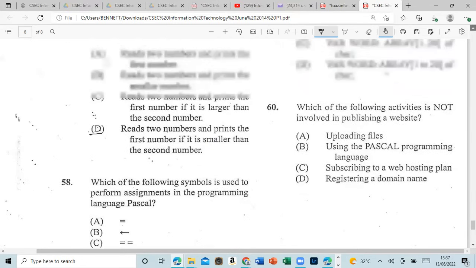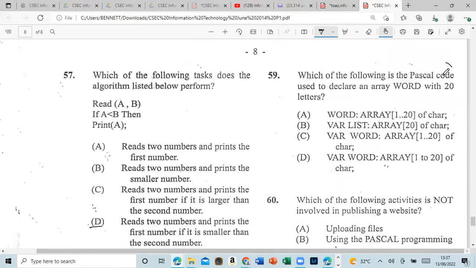Anyway, guys, forgive me. 59. Which of the following is Pascal code used to declare an array word with 20 letters? A, word array 1 to 20 of char. B, var list colon array 20 of char. Or C, var word array 1 to 20 of char. And I found the answer, which is C, so I will not be going any further.